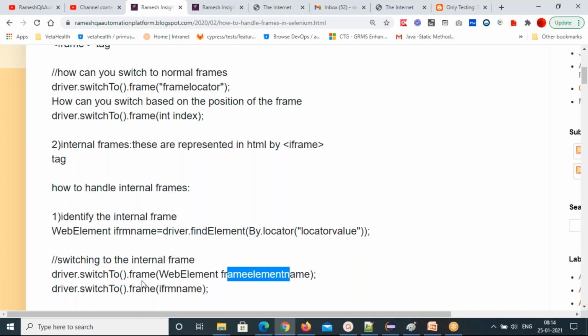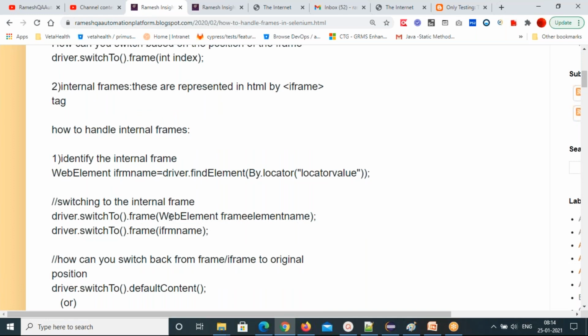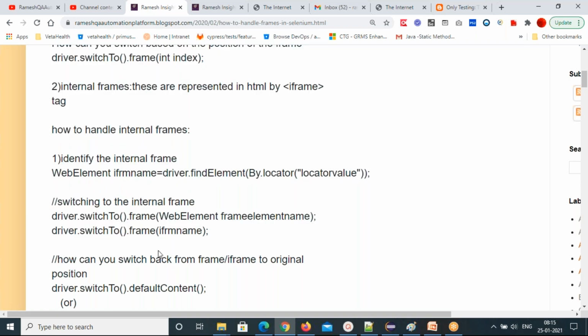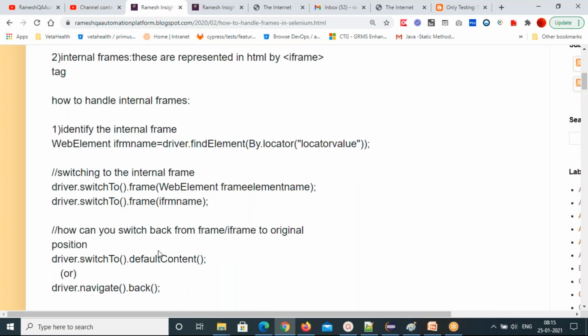So for the frame method, you are passing different types of argument. Here you pass the integer argument. Here you are passing the string argument. So only the method is same, but arguments are changing. This is method overloading, we call this, and that concept you are applying here. Okay, and then you switch to the frames in different ways. I have shown you 3 ways.